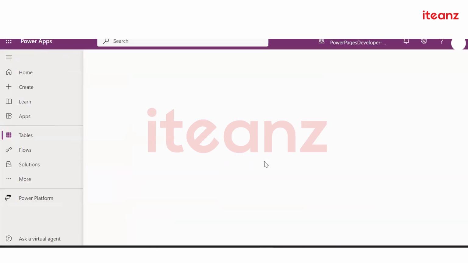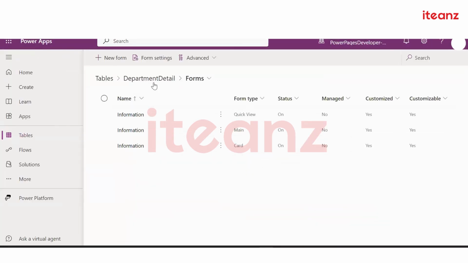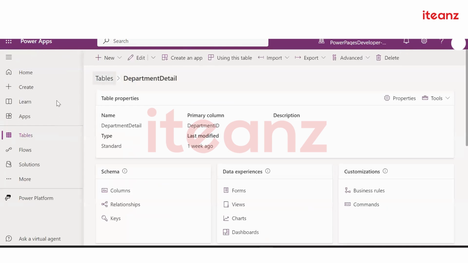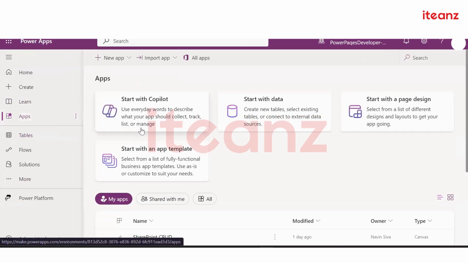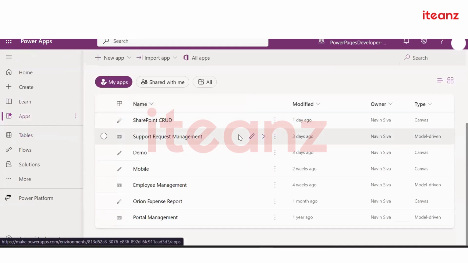So what I will do here, I will go back. I'll go to application. I will open one of my model-driven applications here.